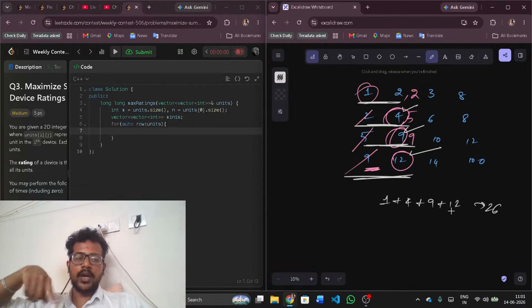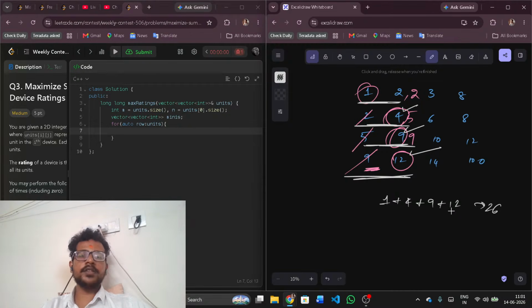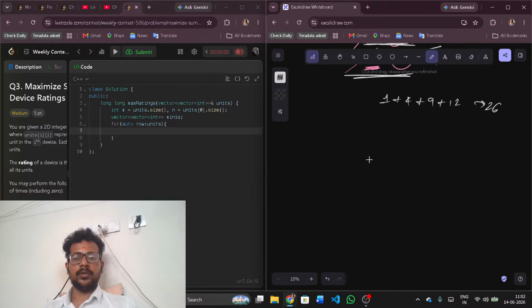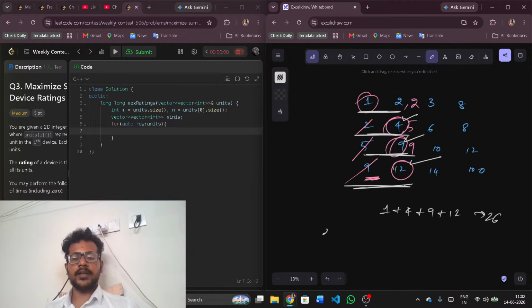So from one row, you can only remove one element. I'm just removing the first minimum element and pushing that back into the upper row, or the row which is having the maximum minimum element. Okay, I think you got it. So I would store it like 1 comma 2, 2 comma 4, 5 comma 9, 9 comma 12, right?